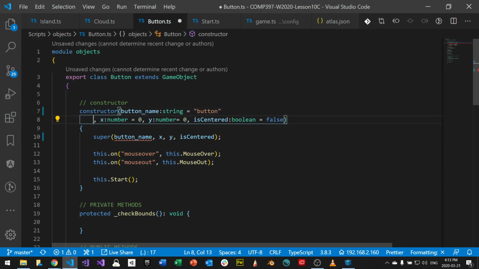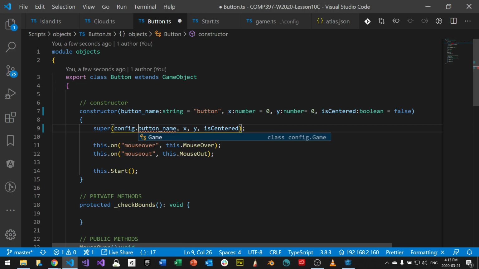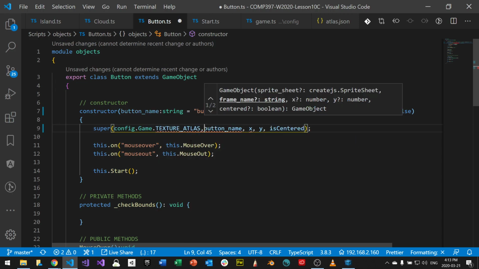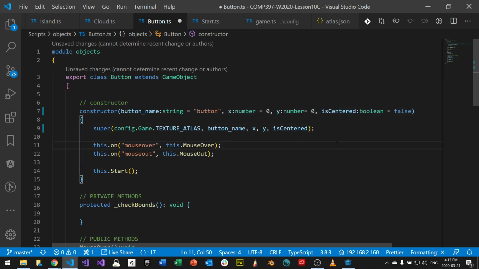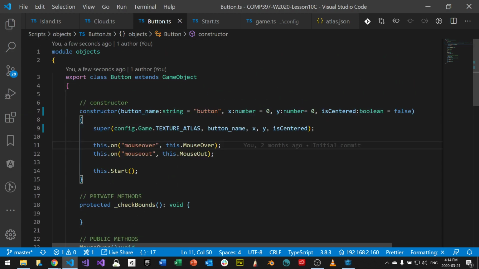So button now isn't going to take everything, just this. And whatever the button name is, I'm going to pass that into config.game.textureAtlas and then my button name. And that's going to be the way we're going to fix it. See? So button name, by default it's button, but otherwise you can pass in whatever the button's called, and it's going to come in here and work. Whew. Crazy changes, right? Still not done.